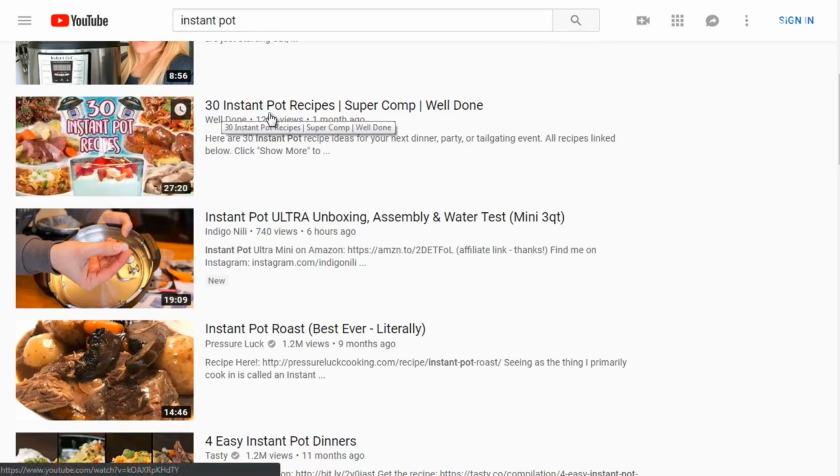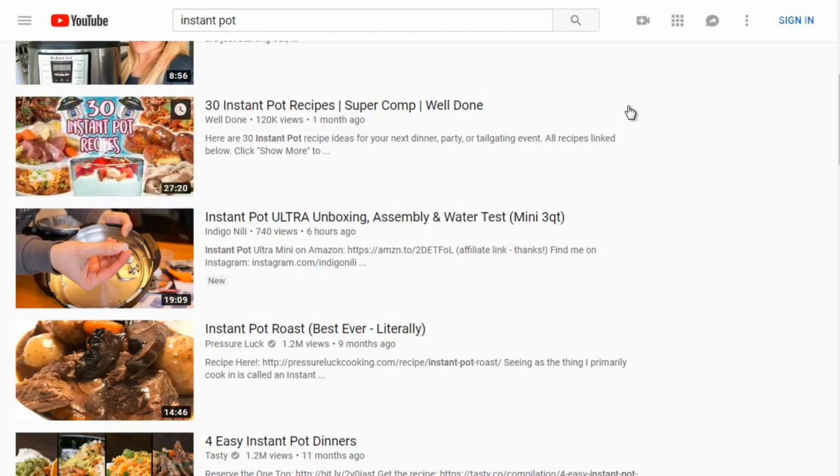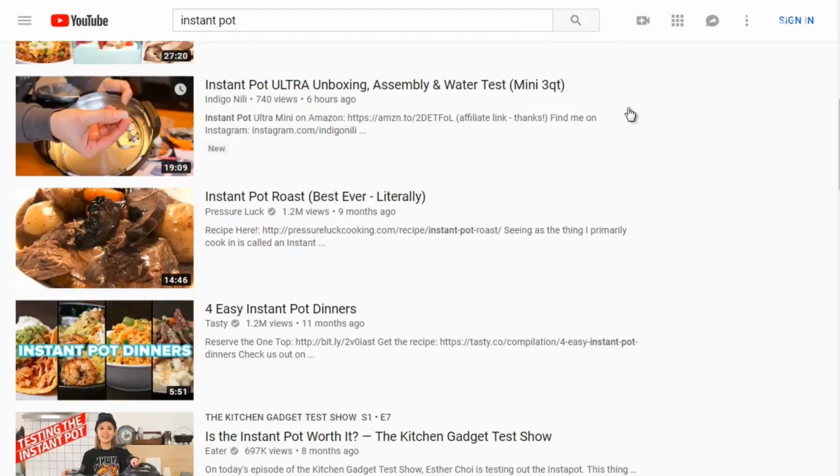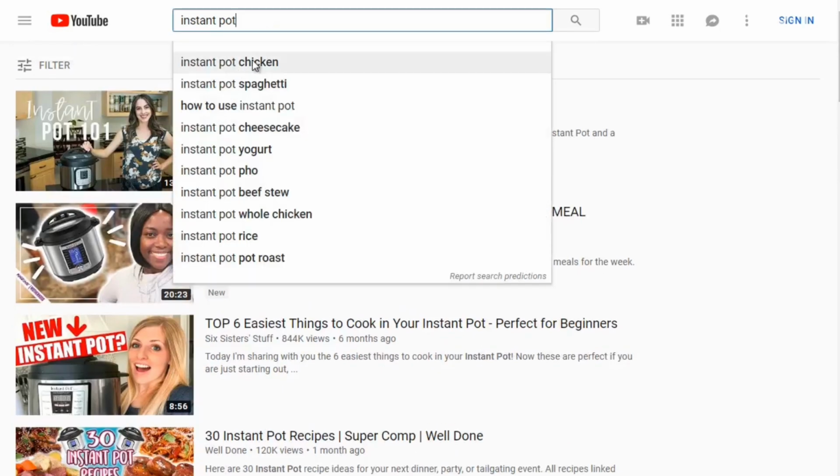So the 30 Instant Pot recipes gives people an idea: oh, okay, I've got 30 recipes that I can pick and choose from. If you scroll down, it says Instant Pot Ultra. All right, so if we go back here, Instant Pot Chicken is definitely a top one. Instant Pot Spaghetti, how to use an Instant Pot, Instant Pot Cheesecake, Yogurt, Pho, Beef Stew, Whole Chicken, Rice, and Instant Pot Roast. So these are highly searched keywords.